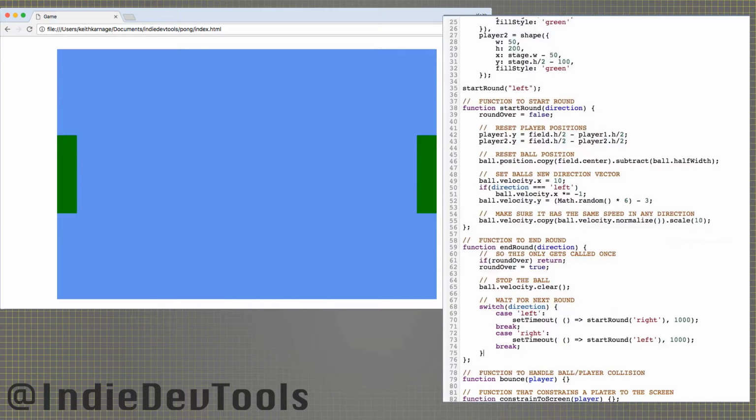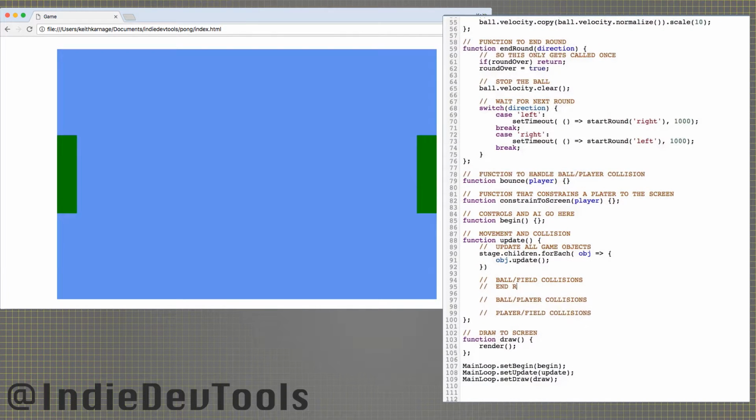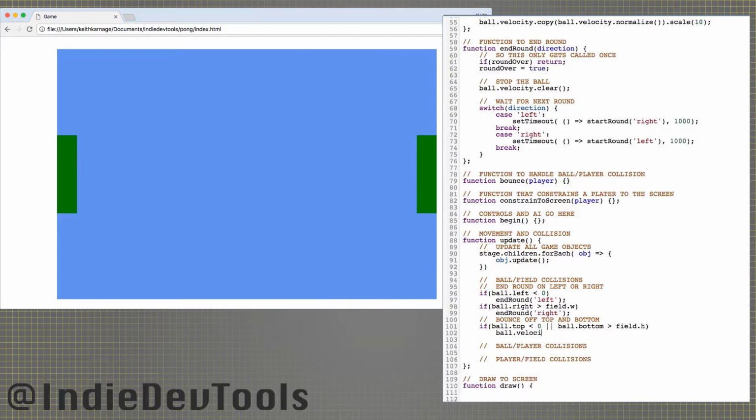You could just start the new round immediately, but I feel it conveys wordlessly much better that one side has scored if the ball freezes for a moment before resetting. I have just used a set timeout to schedule a call to start round in one direction or the other based on who scored. This won't do anything until we call the function, though.